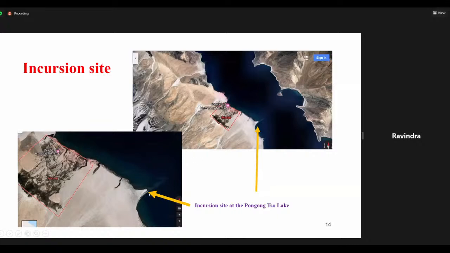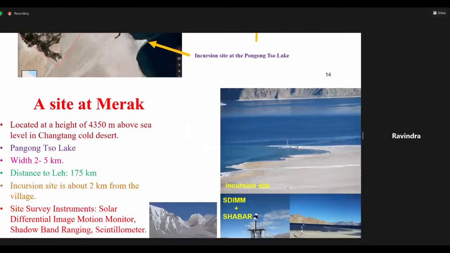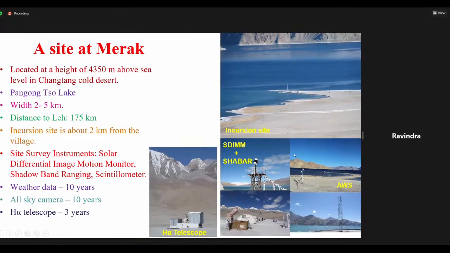And this is the larger view of it. And this is the village, Merak village. So we have put our site survey instruments in that location. And this Merak village is located at a height of 4.3 kilometers above sea level in the Changthang Cold Desert. And this site is at Pangong Tso Lake in the Leh-Ladakh region.